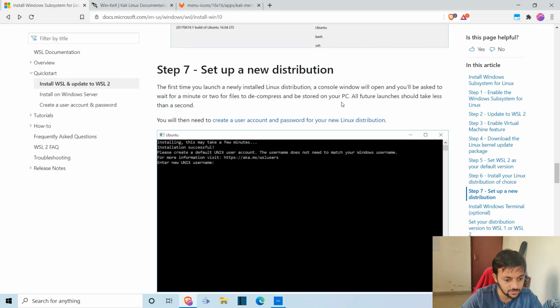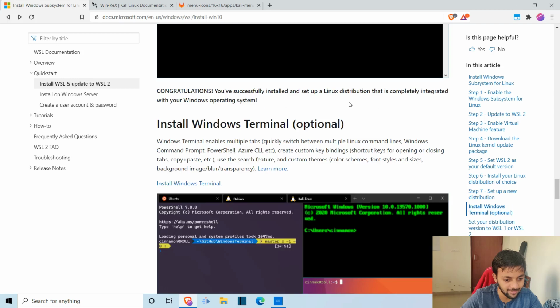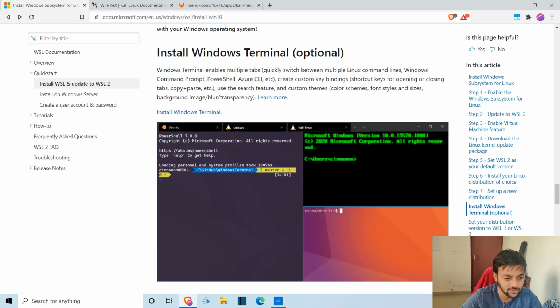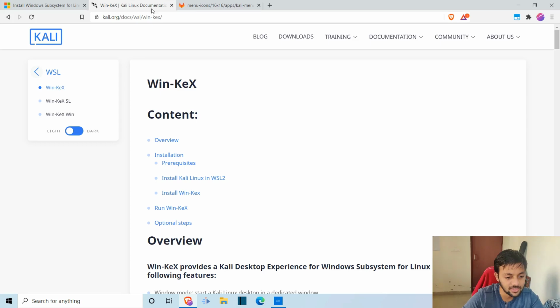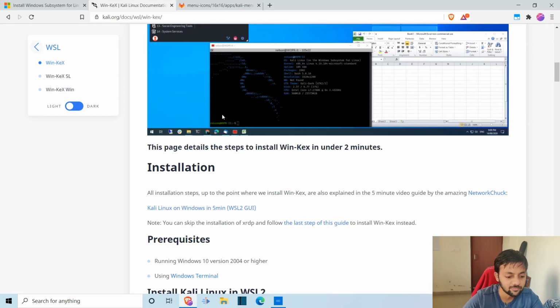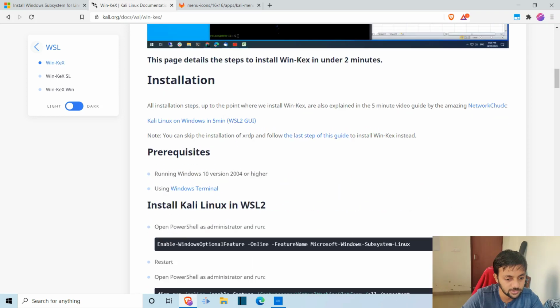Now let's set up a few things so that we have an easy to use interface. So this is the Windows Terminal. It's an optional thing. If you want, you could install it as well. But we want the GUI so that we can interact with it easily. So this is WinKeX, and this allows us to have a GUI interaction with the WSL Kali.